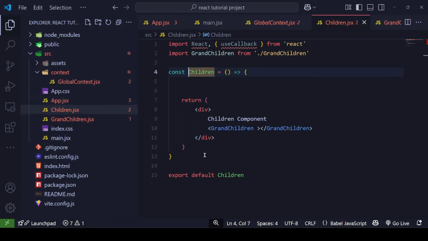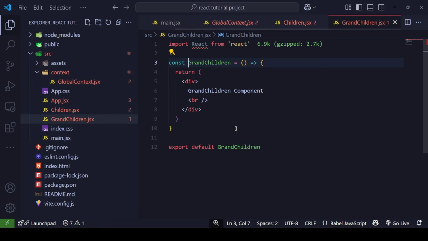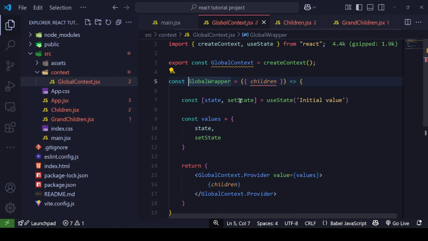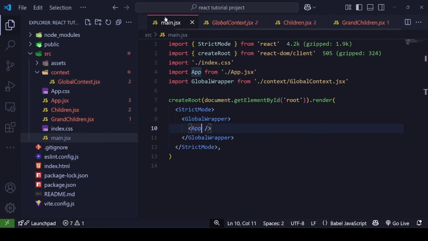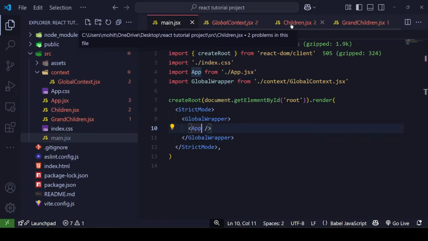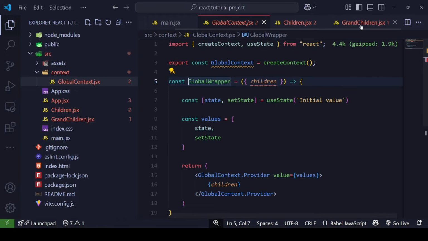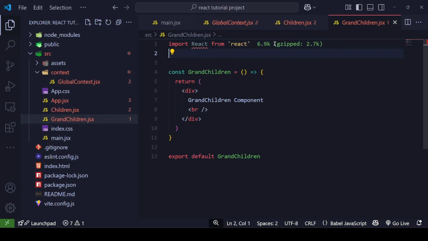Okay, now let us go to the app. Now go to the children. And now go to grandchildren. I'm showing it to you directly, like how we can access these values. So to use these context values, because we have provided the context to the whole application inside main.jsx, I want to use this inside the grandchildren, which is already inside the app.jsx inside the children, as you understand what I'm saying.